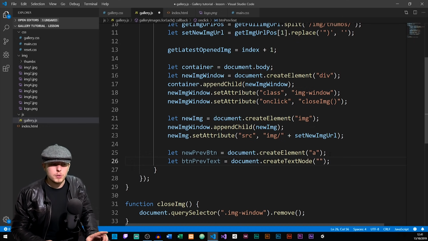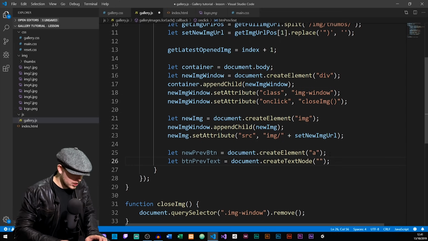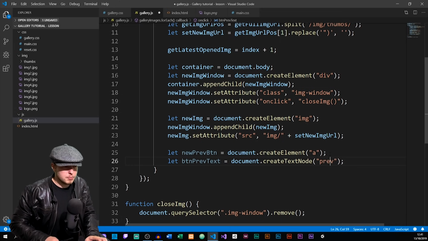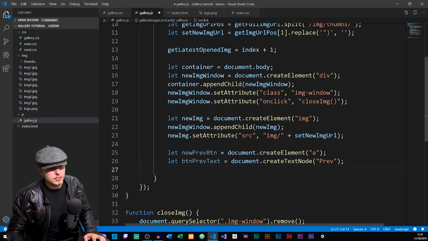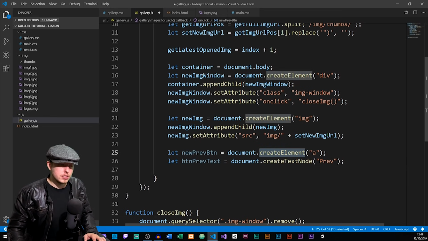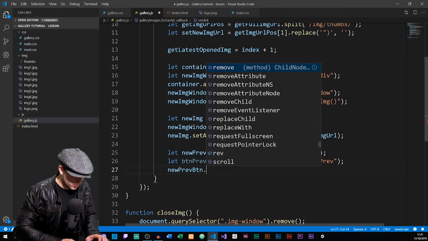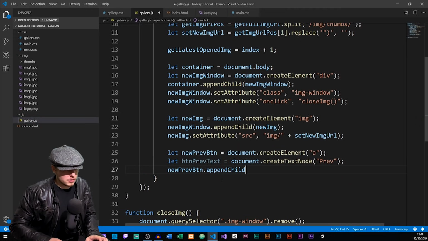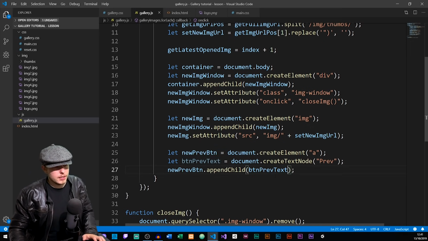Now do keep in mind our CSS styling might need to be a little bit different depending on the length of the word you use in here. In my case here, I'm just going to write previous. And then I'm going to append this text node to my anchor tag, which means I'm going to insert this text inside the anchor tag. So I'm going to grab the new prev button and then say I want to append child and append the text node, like so.